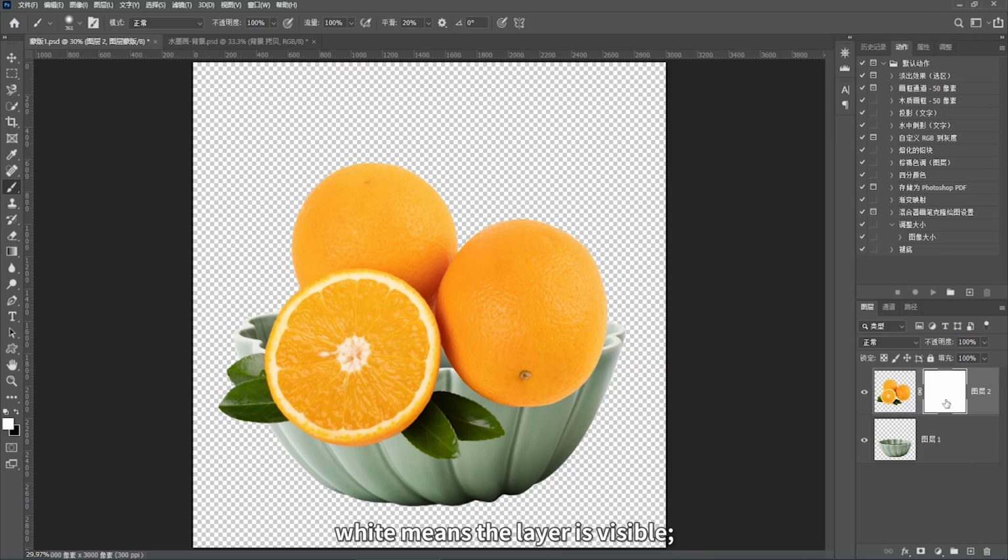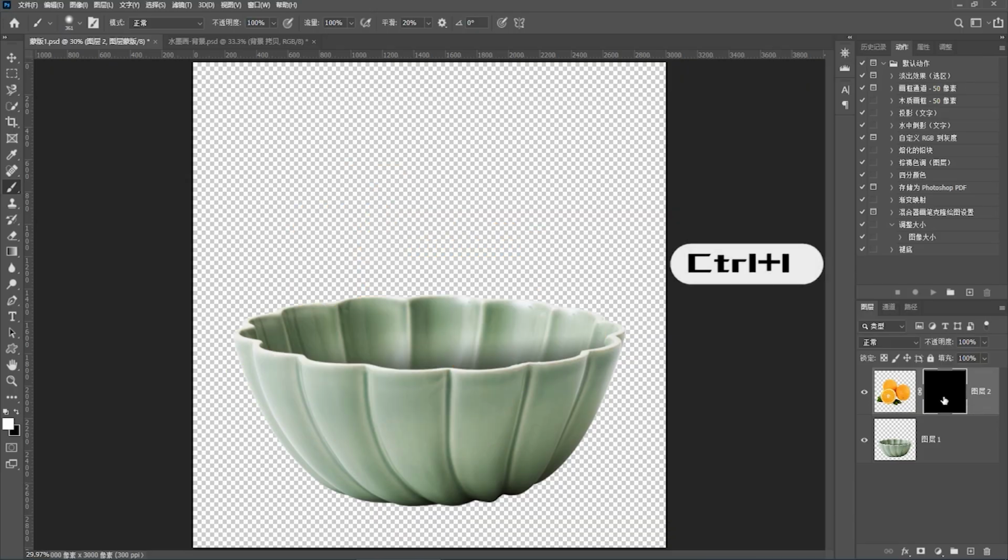In a mask, white means the layer is visible. Black means it's hidden. For instance, if I press Ctrl+I to invert the mask, it turns black and the fruit vanishes.